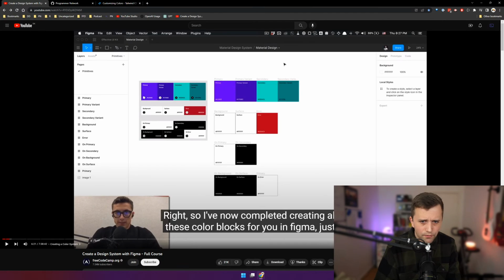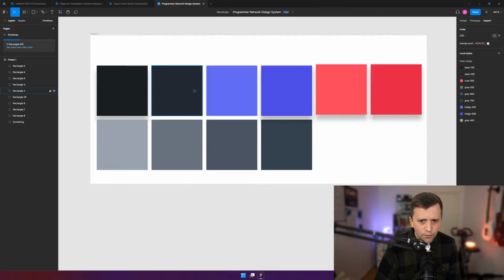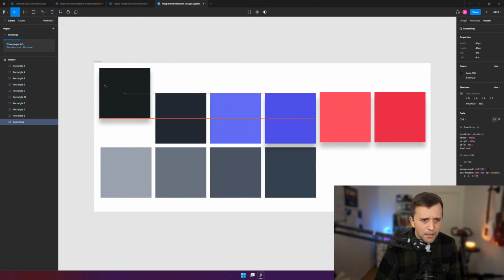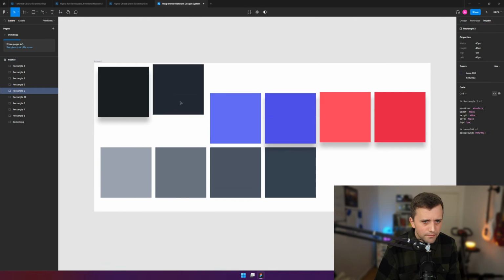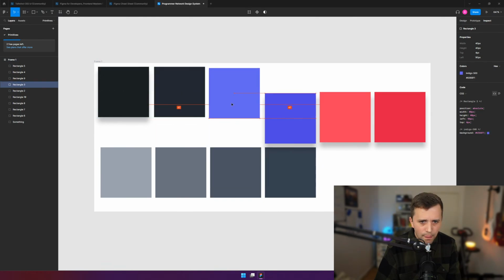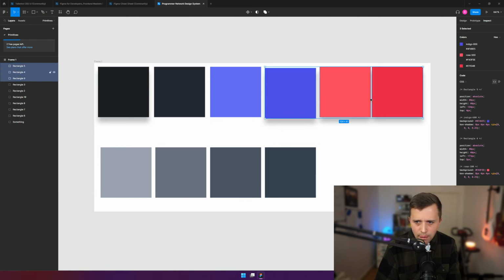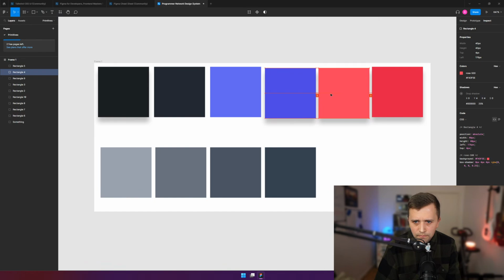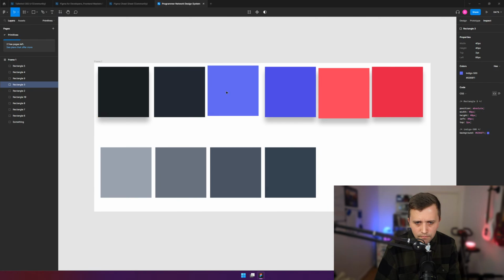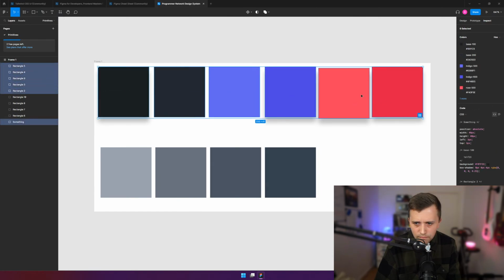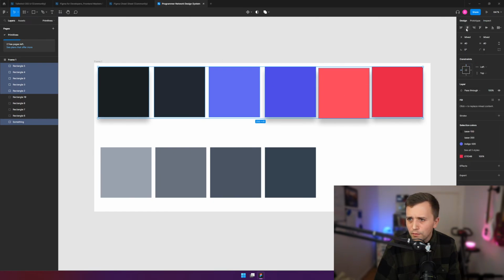You can see he has primary, variant, secondary. Why would you have a frame for every single color? It doesn't make much sense to me, to be honest, right? If I remember well, because I have been playing with this a bit.